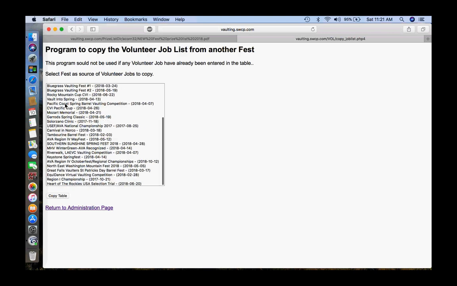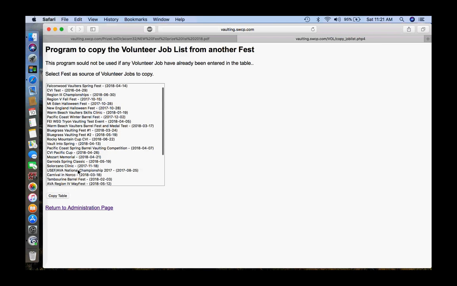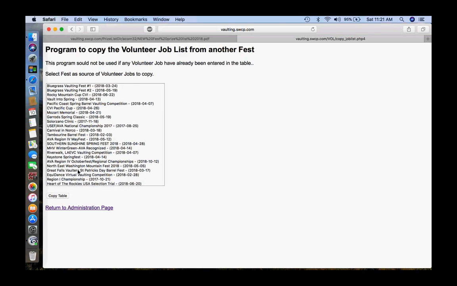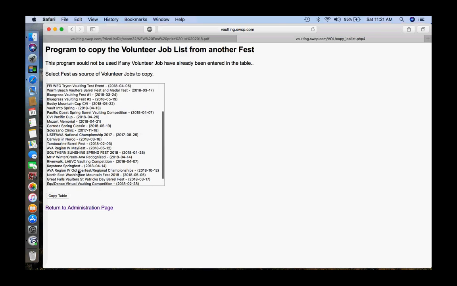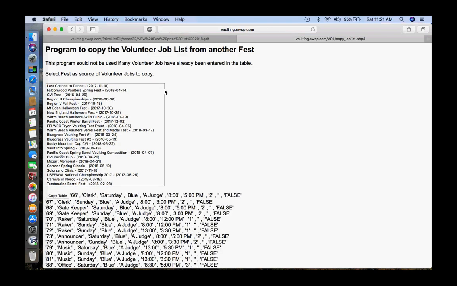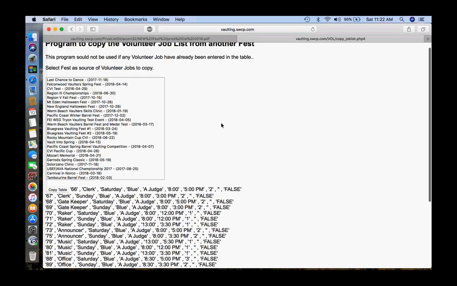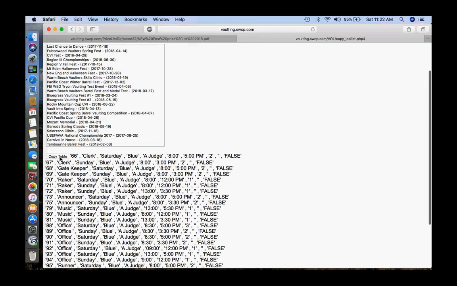Does it scroll down anymore, or is that all the options? Okay. Maybe. It does scroll down. You can scroll up or down to see if you can find one. Is the new fest on there? Yeah, there it is. Northeast Washington Mountain Fest. Okay, and we're going to copy this table. And it gives you all this stuff. Copy table.